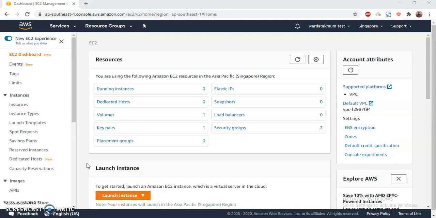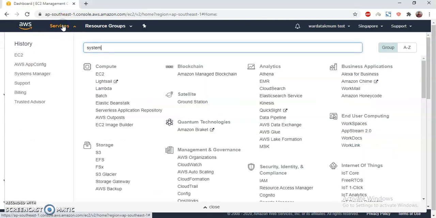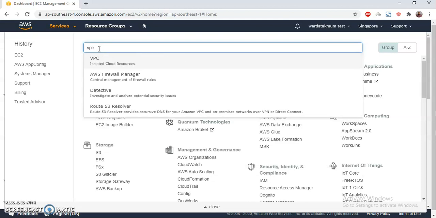Now I'm going to show you how you can create your own VPC with private and public subnets. So let's get started. First, in the services, let's go to VPC.